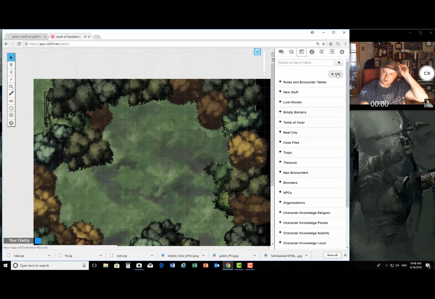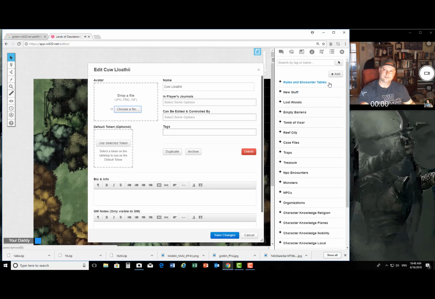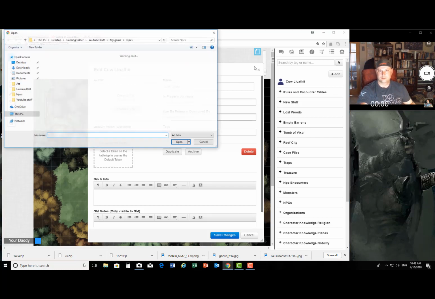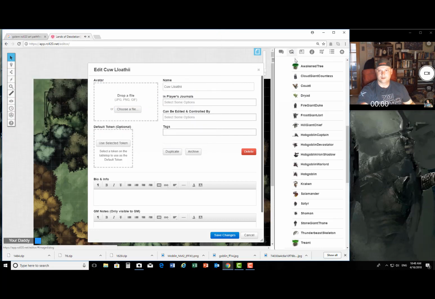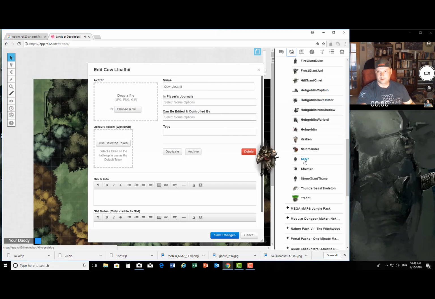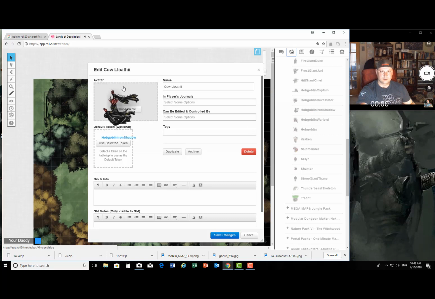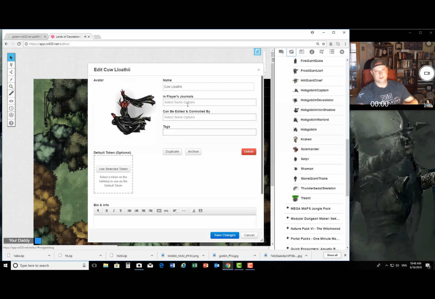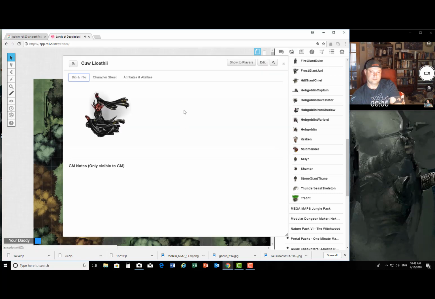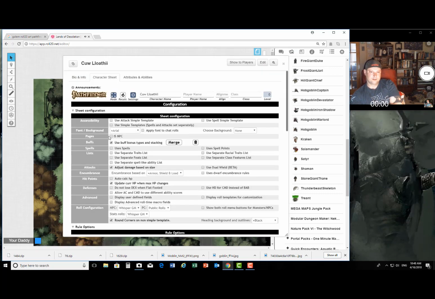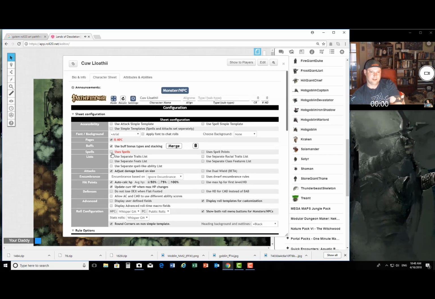Now what I'm going to do is make another guy who's going to be a caster, because you want that caster in there. Let's not pull from there. Let's pull from over here. Okay, there we go. Hobgoblin caster. Okay, now we're going to go ahead and save those. Character sheet is an NPC. This little bastard casts spells.